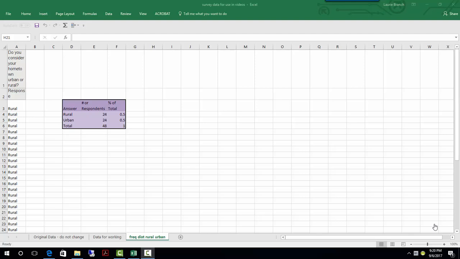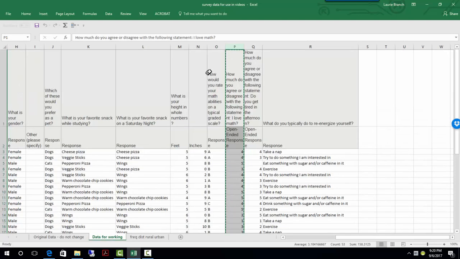Hi, Lori here, and you'll recognize this is where we left off when we were making a frequency distribution of some of our data, and now we're going to try and figure out the central tendency and variability of another set of data, another part of our data.